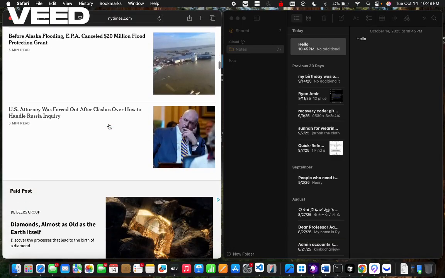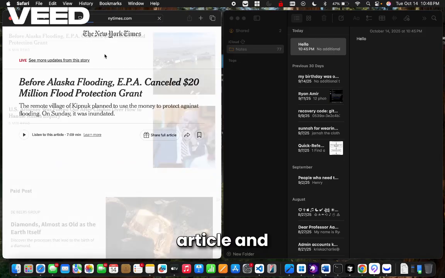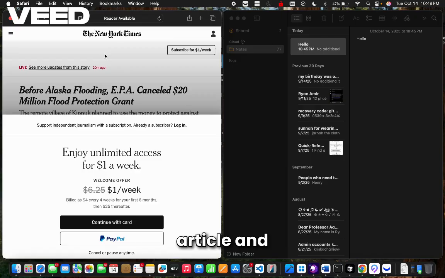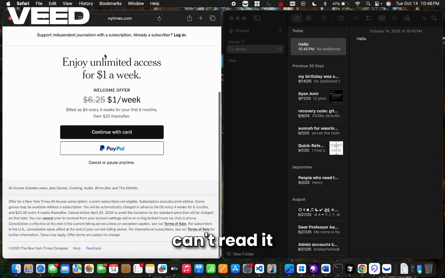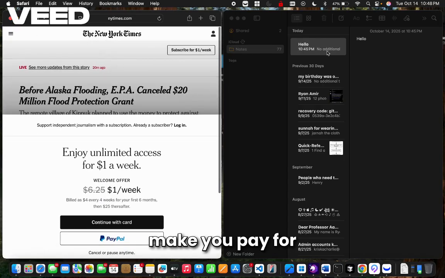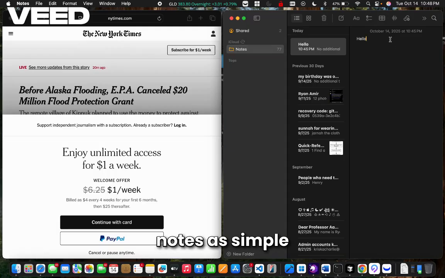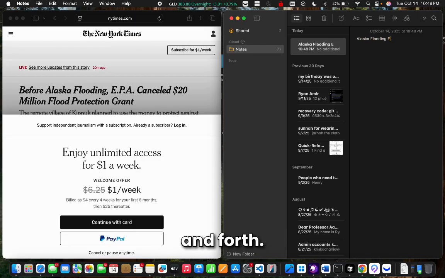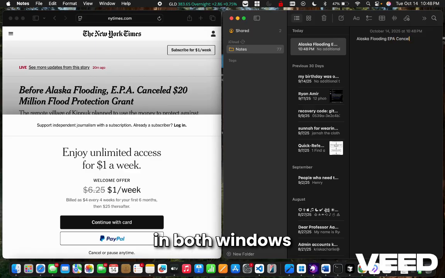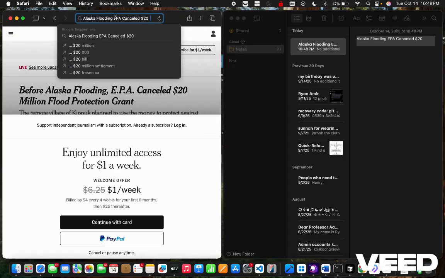So just scroll through, find an article, and while you read the article, even though we can't read it right now because they make you pay for this, we could just write our notes as simple as this while also being able to read the article, so you don't have to click back and forth. It's perfect. You can scroll, type, or browse in both windows at once. The setup is awesome for writing notes while doing research or comparing files side by side.